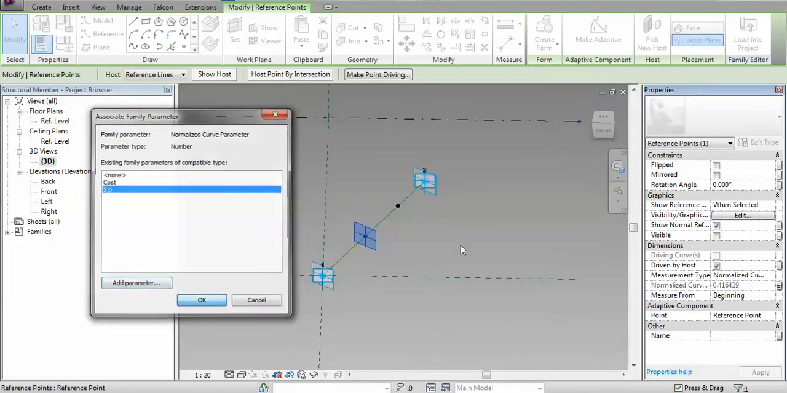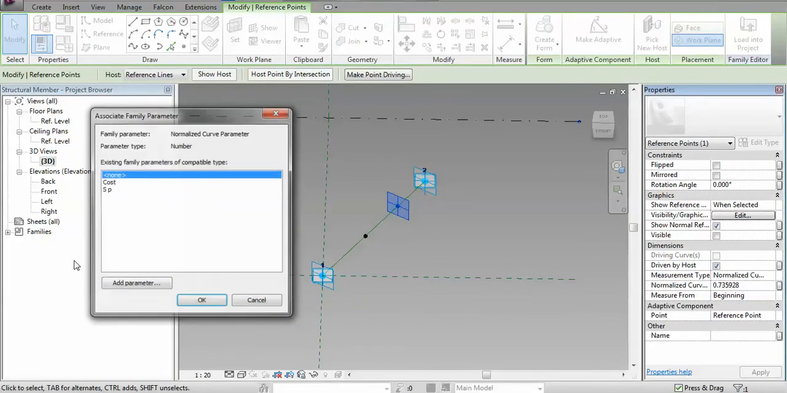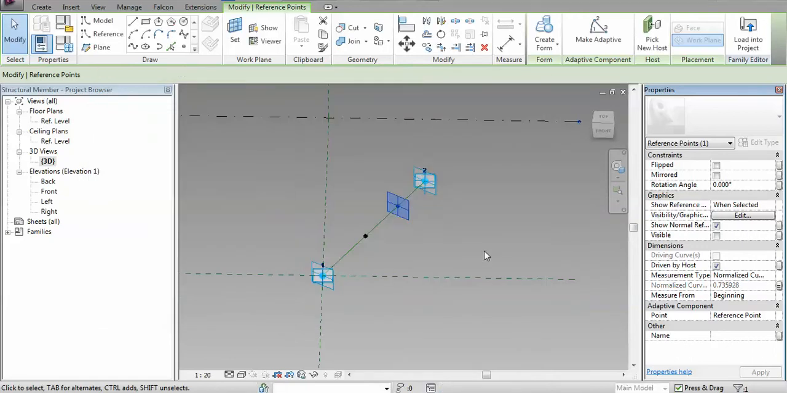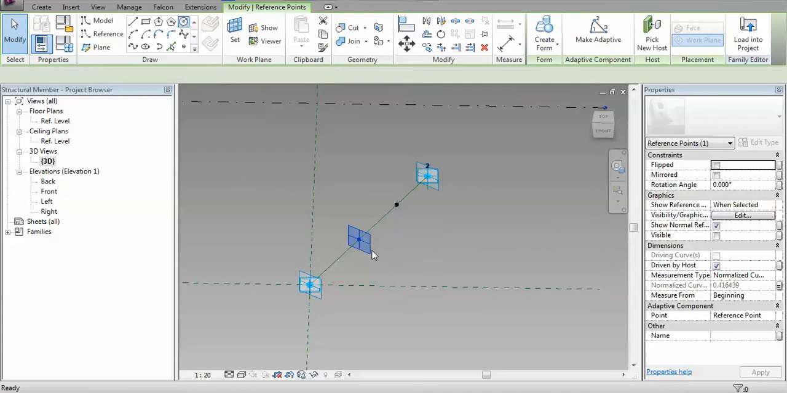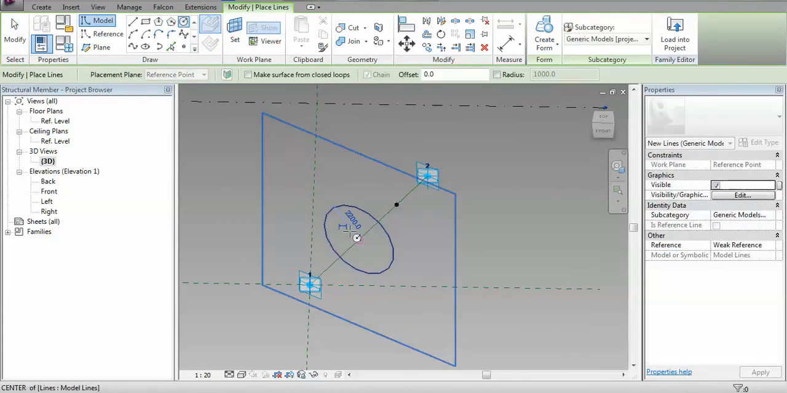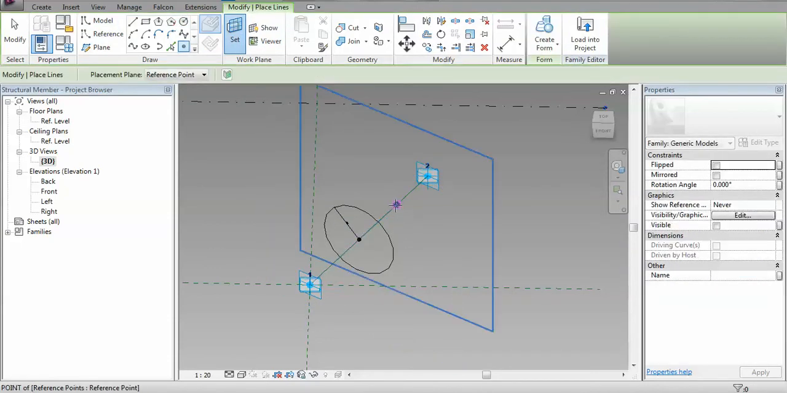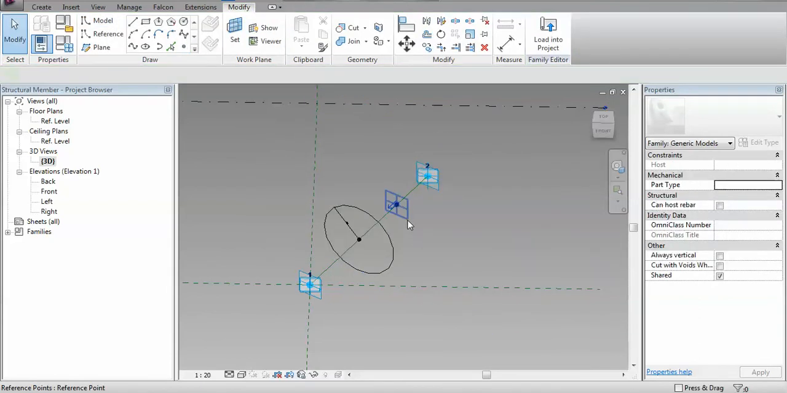So take the second point here. It's going to be end point. Now what I'm going to do is add some circle geometry. So I click on the first point to activate this reference plane. Use the circle tool. Draw a circle on that point and make that a permanent dimension string.